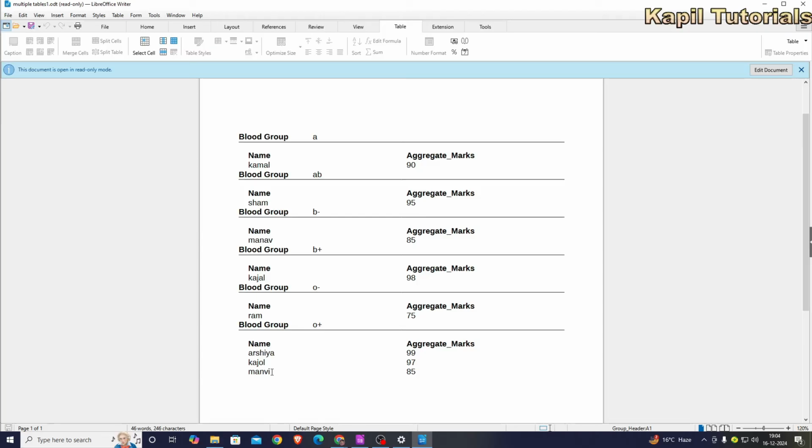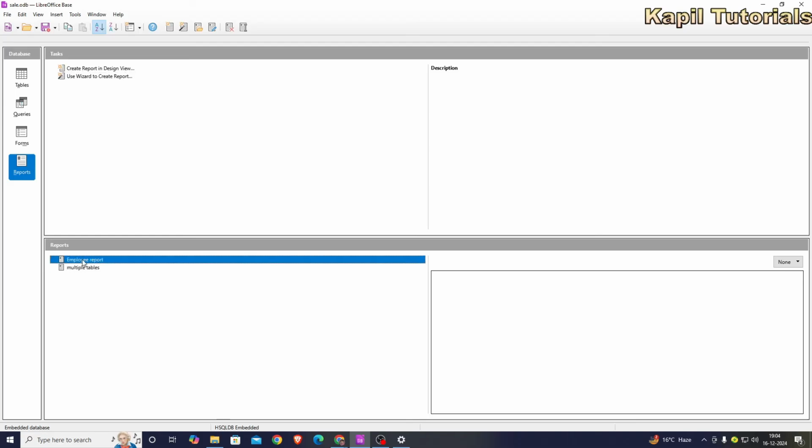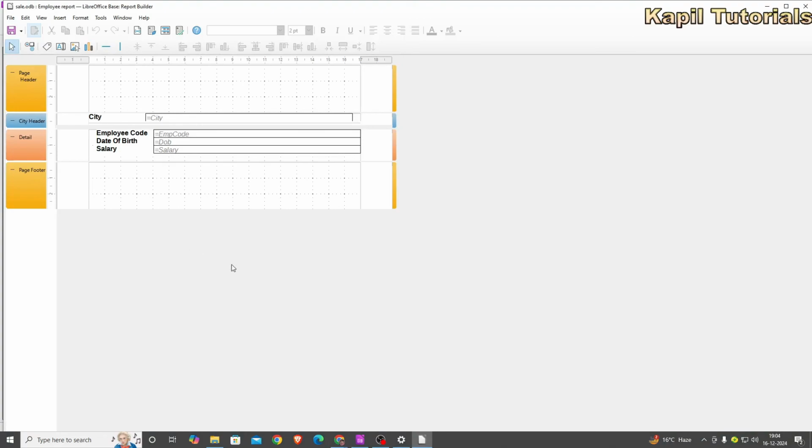So I hope now you have learned how to make a report. Firstly, I made the report with the help of a table. Now we have made a report on a query. So I'll close this one. So two reports are ready here. And if I want to select, suppose, employee report, right click, edit, you could see it showing like this.